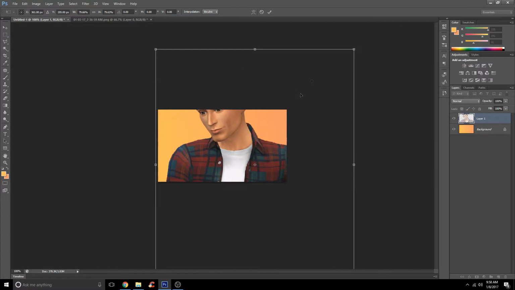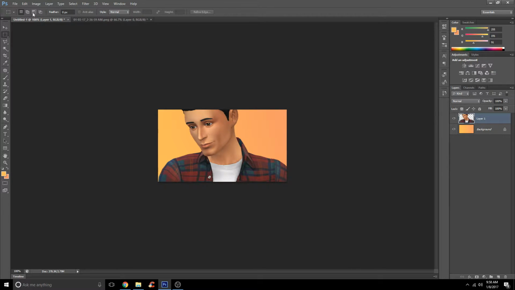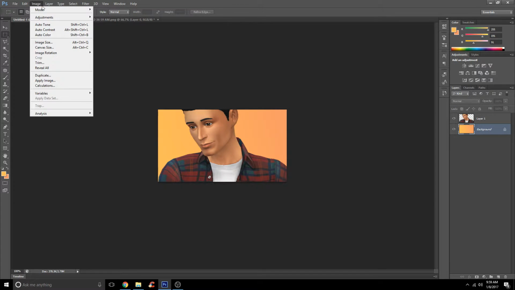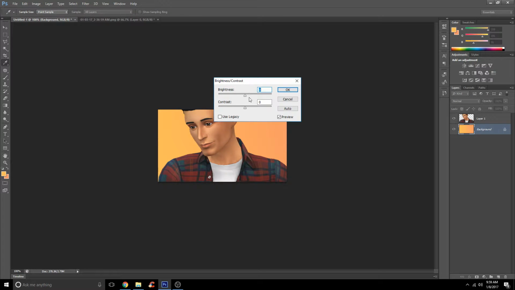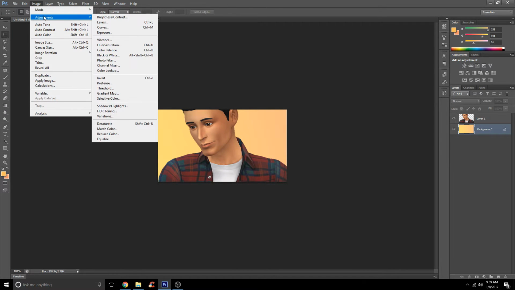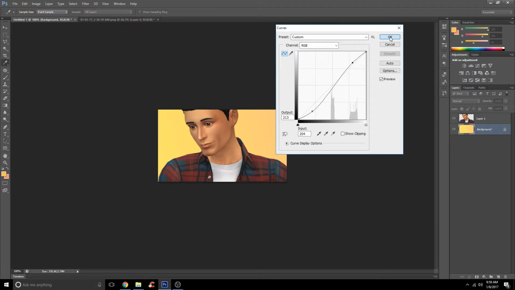Usually for my thumbnails, I put them in a corner and I put a number, but for this one I'm not, because it's going to be a tutorial. Now I'm going to go onto this background, come to Layer, Image Adjustments, and change the brightness up a little bit. I'm going to give it a little bit of contrast. I'm also going to go back to Adjustments and click on Curves, or Control M. And now I'm just going to do this, which gives it a little bit more contrast.